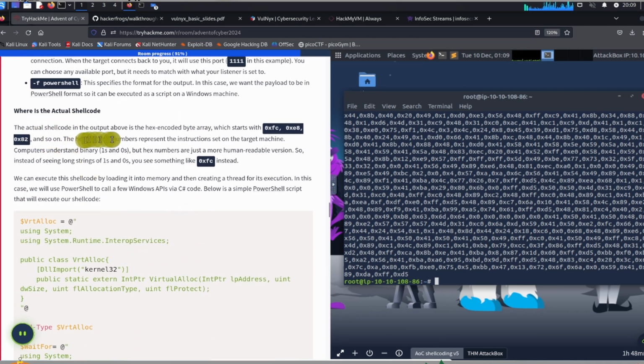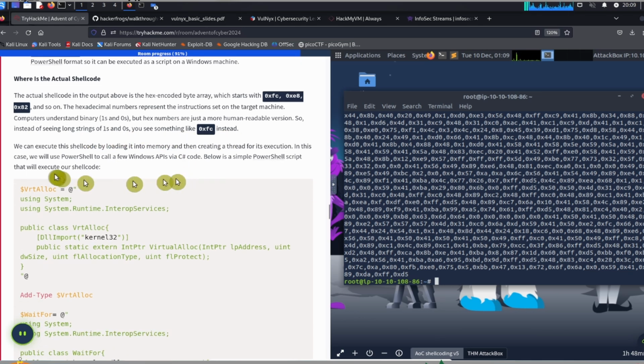The actual shellcode in the output above is the hex-encoded byte array, which starts with these hex codes over here, and so on. The hexadecimal numbers represent the instruction set on the target machine. Computers understand binaries, ones and zeros, but hex numbers are just a more human-readable version. It's not all that much more human-readable, but it is more human-readable than zeros and ones. So instead of seeing long strings of zeros and ones, you see something like 0xFC instead. So we can execute this shellcode by loading it into memory and then creating a thread for its execution.